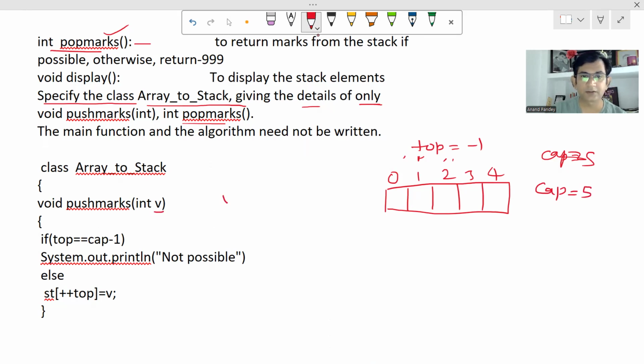v is the value. Consider the value of v. First time we are calling this function, which means we are calling the function push marks, and passing 5 to the function, which will come to v. The value of v will be 5. top equal to cap -1. The value of cap is 5, so cap -1 will be what? 4. Okay. Condition false, so control will go to else, and ++st, the name of the array is st. ++top means the value of top is -1, it will become 0. And the value v, that is 5, will be stored into st[0]. At this index it will be stored.